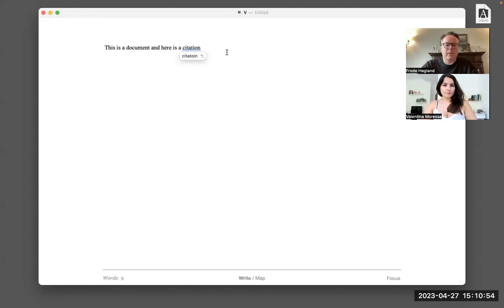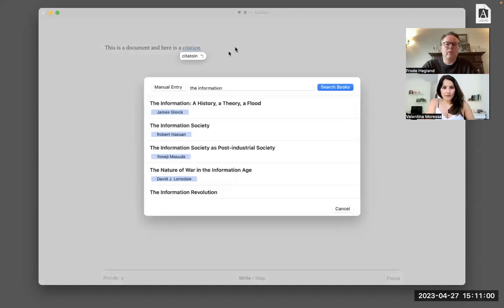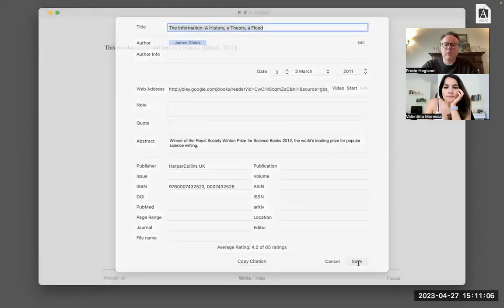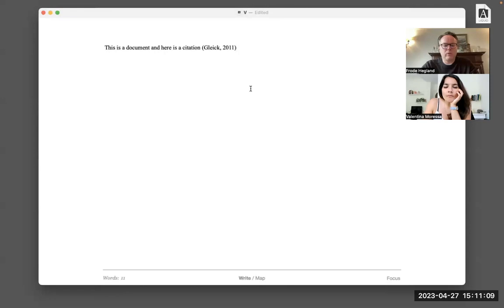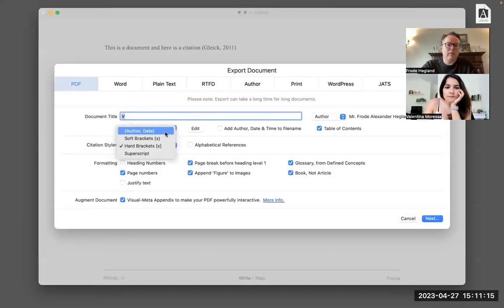So let's just add a citation here. So we do Command T for citation. I'm going to search a good book. If I search for a good book, the information, I see it here, just click on it. And here I get all kinds of information. And then I go to export, which you can only do with the full version of Author, Command Shift E for export. And I have all these options.